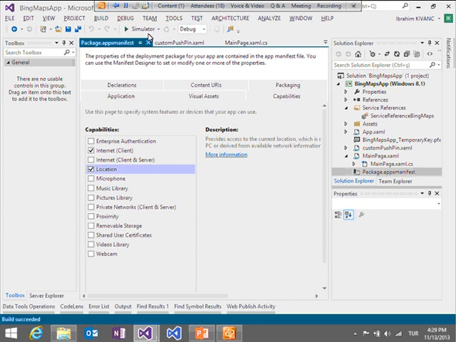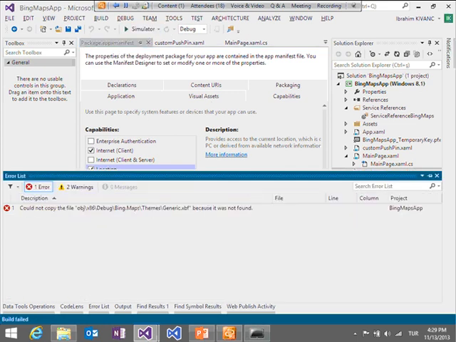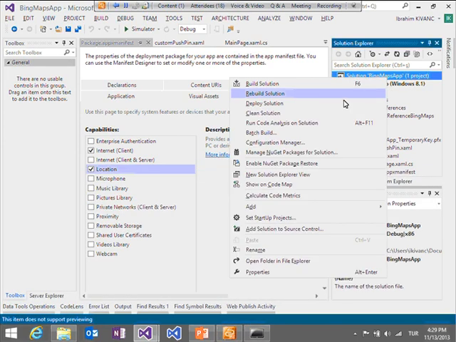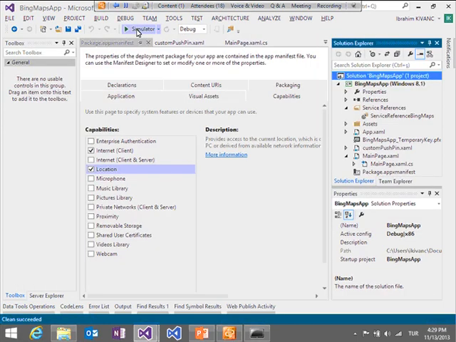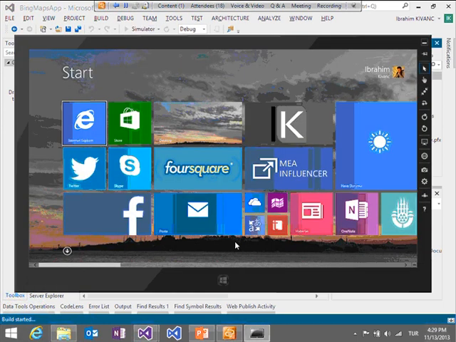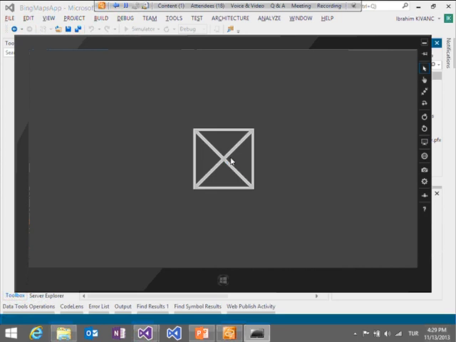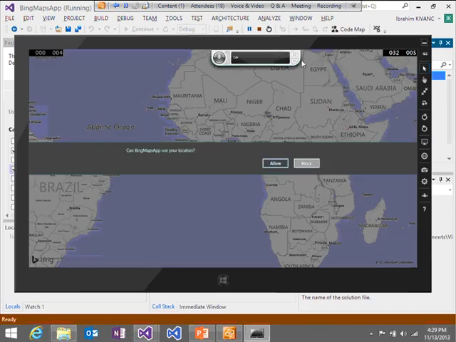So I will run this in my simulator. Oops, there is a problem with it running. So let me clean the solution. When it is ready, I will rerun it in the simulator. It is starting to deploy right now. Yes, it is here.